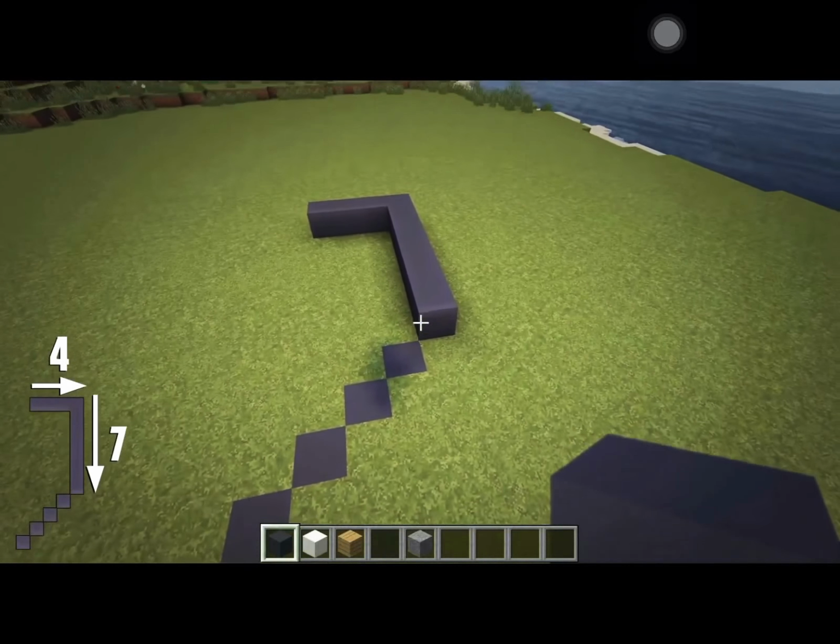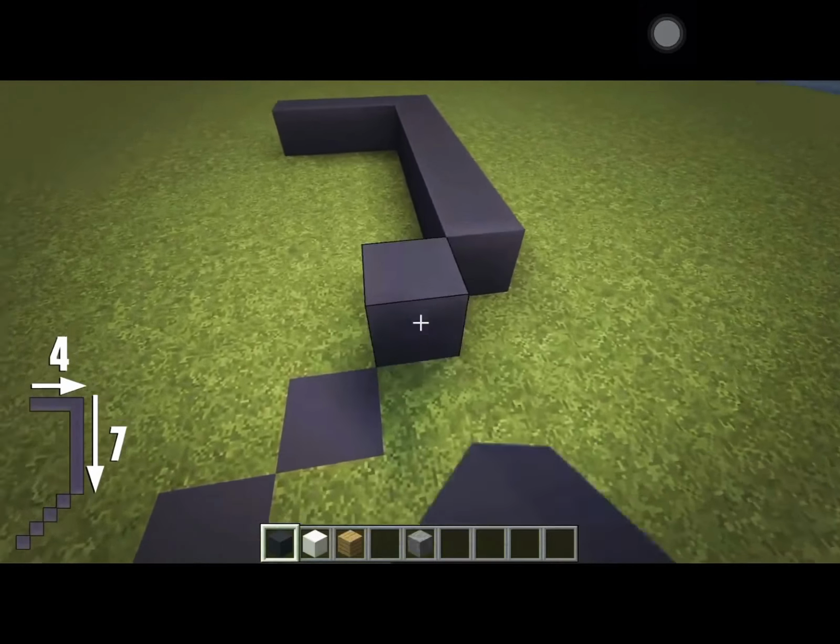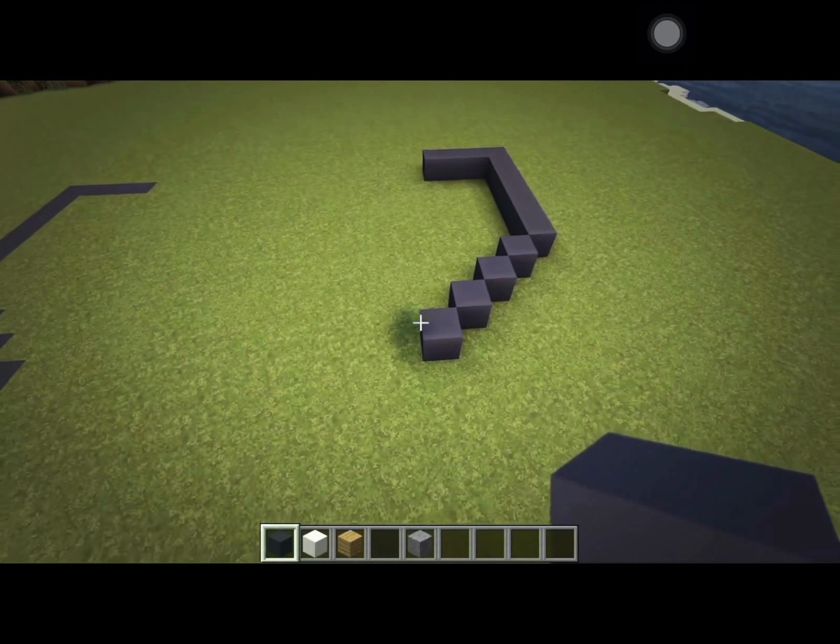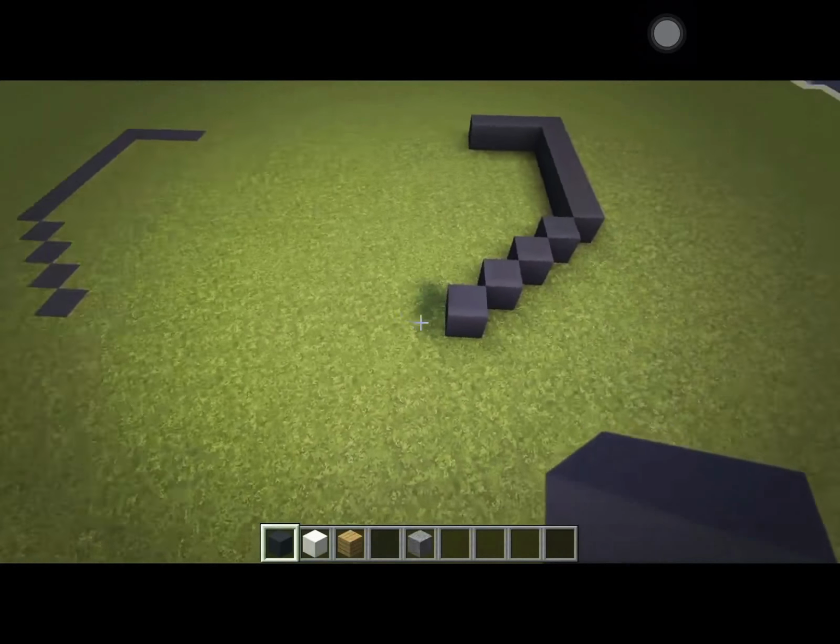Then off the end of this long side, let's place 4 gray concrete blocks diagonally out to the left. And now from the end of this, let's go over 11 blocks to the left and make an identical mirrored section.